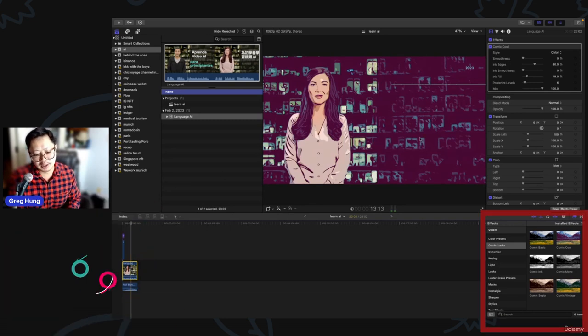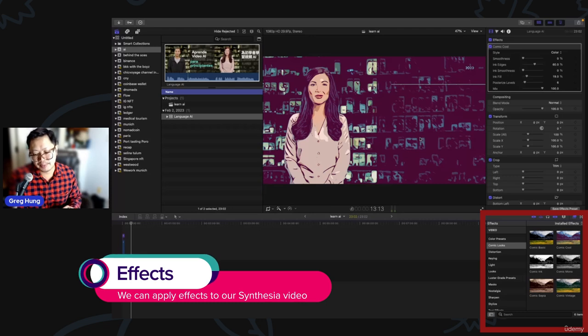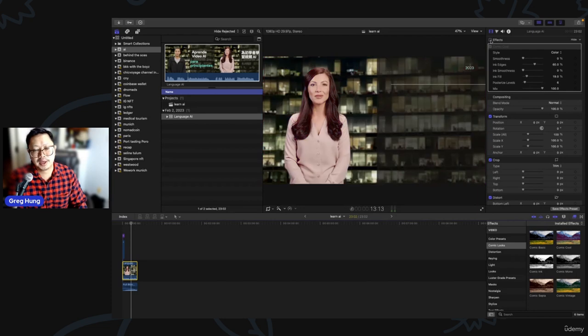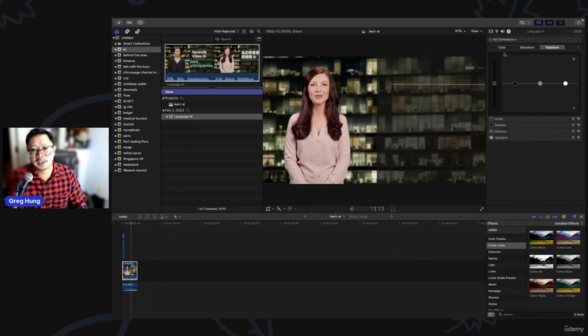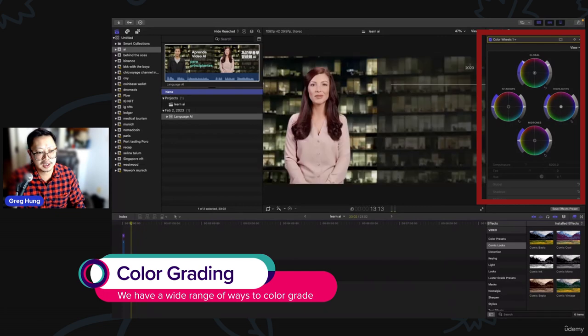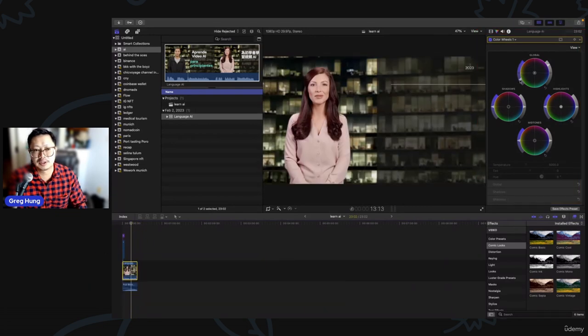I'm not going to go into a step-by-step in Final Cut Pro because this is not a Final Cut Pro course. I do have a Final Cut Pro and Premiere Pro course if you're interested in learning this program in depth. But this is one of the additional things you can do. You can apply effects. You can actually color grade it. So if we take our video here, we can adjust the color. And these types of options are just not available in Synthesia. It's very basic what you can do there.